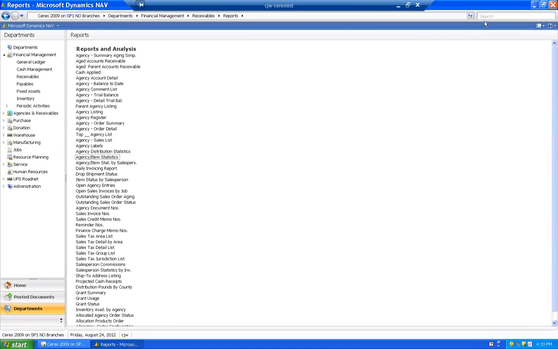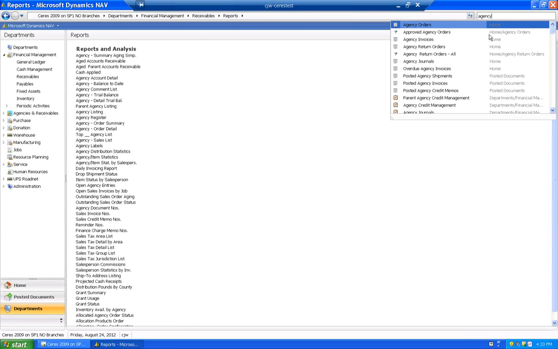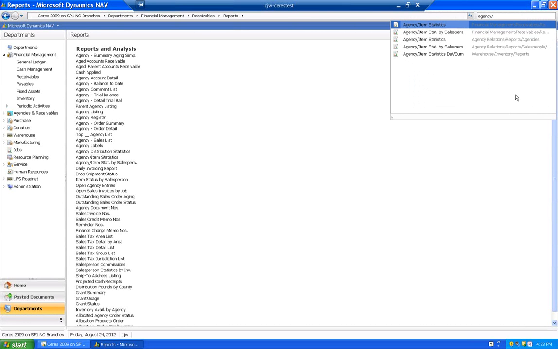I thought this was one where we could just show the summary, but I think there may be another report that shows the summary detail. Let's see if I can find that one. Agency item, there we go. Agency item statistics detail summary. So it's located in the warehouse inventory report section, or you can go directly to the report by typing it in the search box and then going to the report.